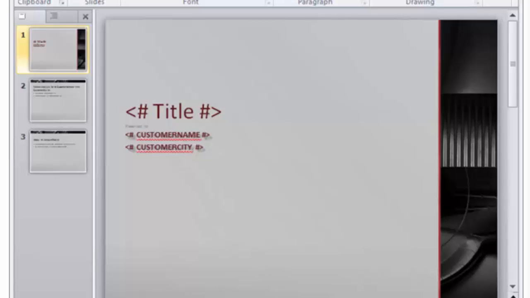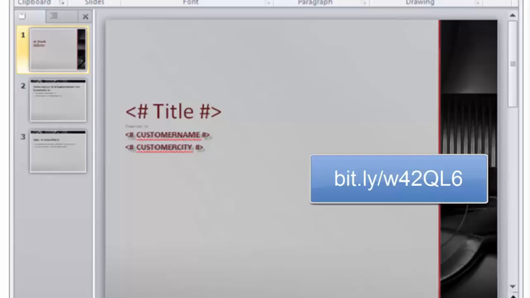There are some very specific techniques that make it easy to process the text in a presentation looking for the less than hash and hash greater than. If you are in the market for a solution that uses a template presentation to generate multiple presentations, I recommend that you read this blog post and watch the accompanying video.